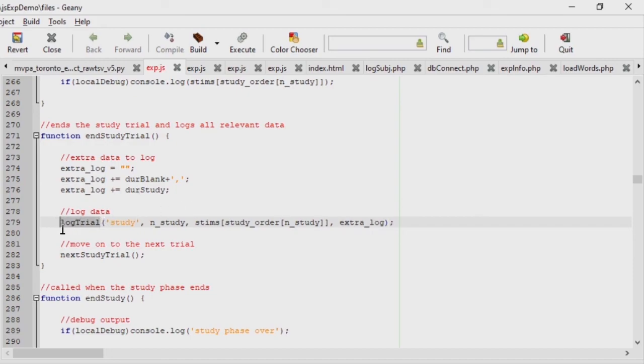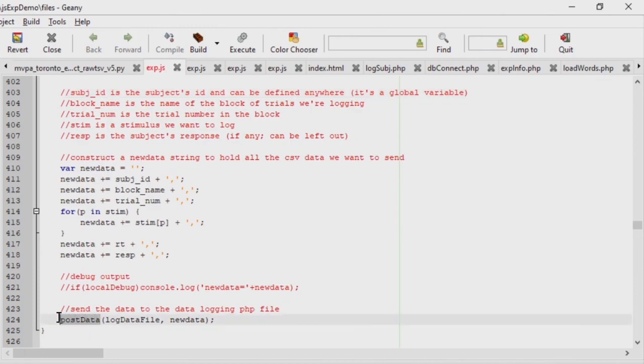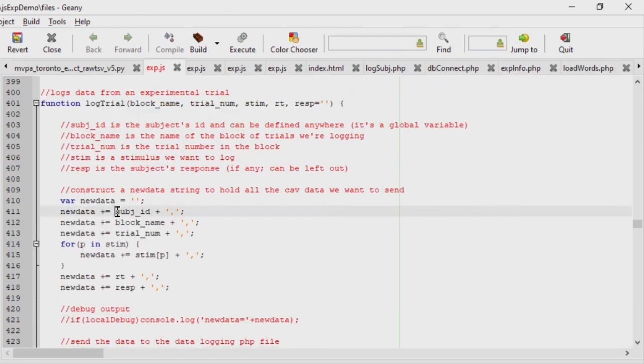If we take a quick look at log trial here, there's a bit of explanation of what's going on. Ultimately, it just posts data to the data logging file. It automatically adds the subject ID code on. It adds in the block name, like the study phase, and the trial number. It loops through all the properties of the stimulus that you showed and saves every single one of them. It logs your reaction time and response time if there is any information there.